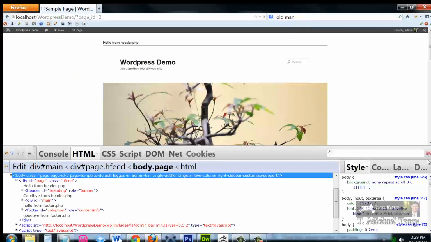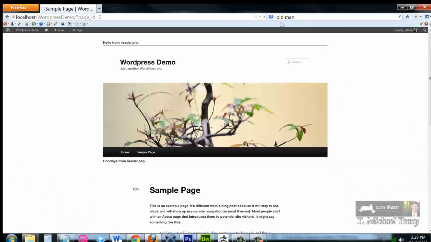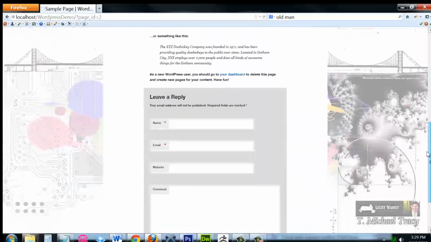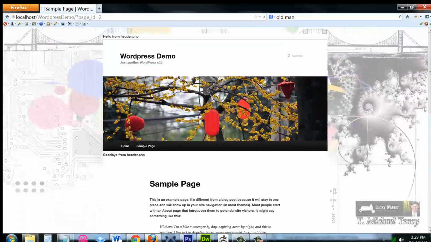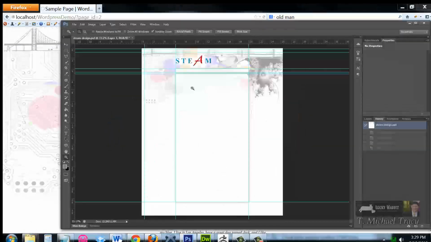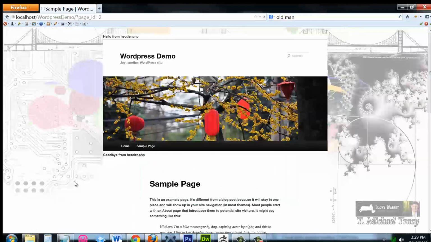I can now save that. And if I refresh my site, I now have the background image here in my site. You'll notice that it is repeating, which I don't think I want. I just want that one image right at the top, just like as shown in our design here.